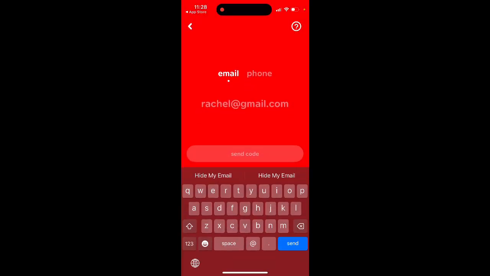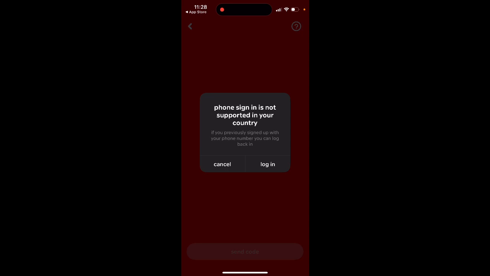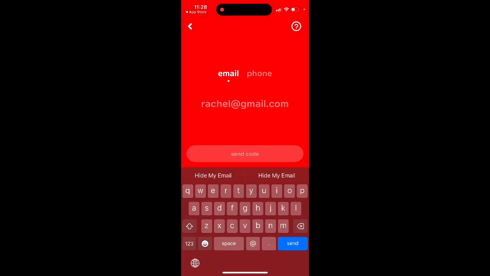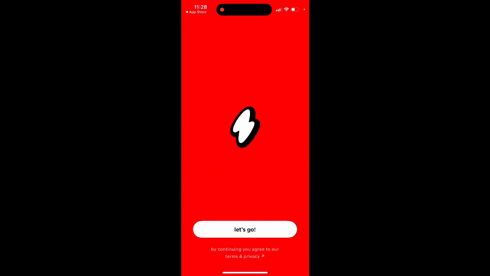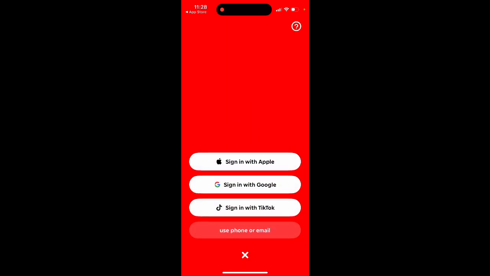But you can't create your account with a phone number. If you try to create an account with a phone number, it doesn't work. So you can only log in with a phone number. And with email as well, there can be some glitches where if you create your account with email, it's not going to work. You're not going to receive your confirmation text. So that's one thing. So what I did, I just created an account with Apple.